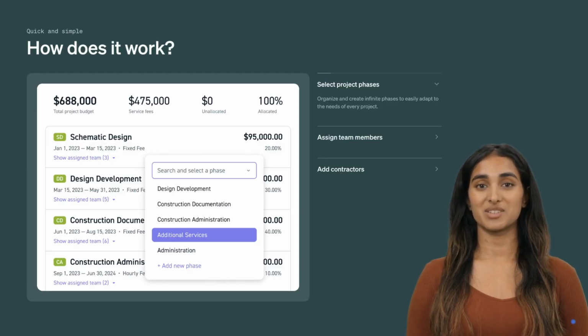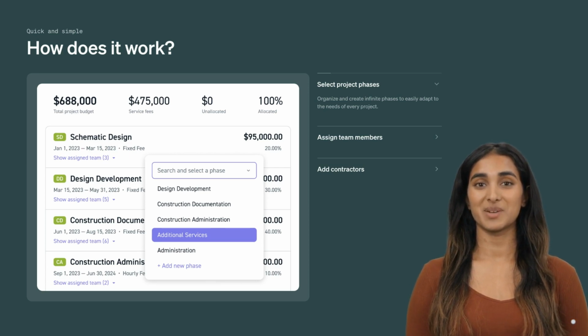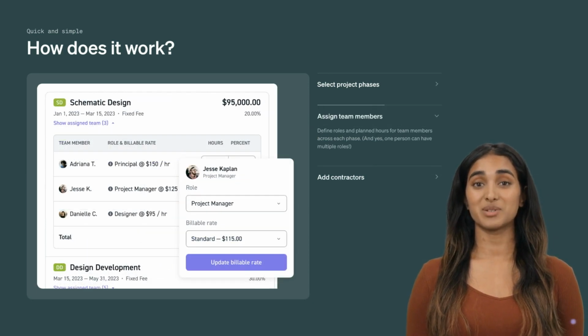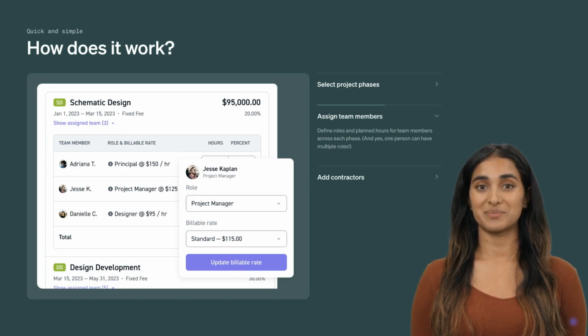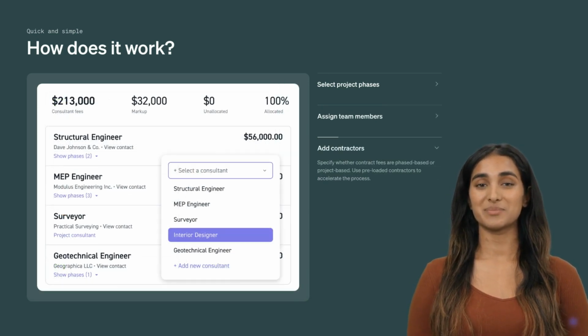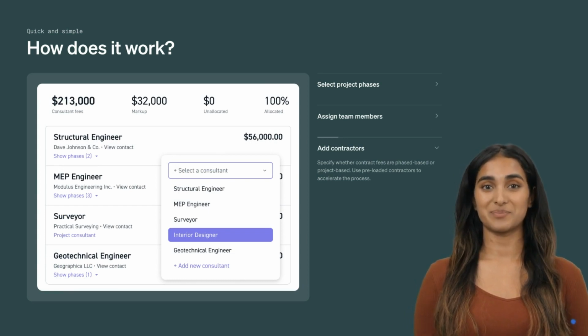Many firms build budgets using industry-specific software, like Monograph, or they make custom spreadsheets. There are 3 big parts to building a budget. First, you set up your project phases. Create and organize your project in phases with timelines and budgets that adapt to the needs of your project. Then, you assign team members. You do this by defining the roles, billing rates, and planned hours for team members across each phase. Then, add your consultants. Specify whether your contract fees are phase-based or project-based, and if you apply a markup.